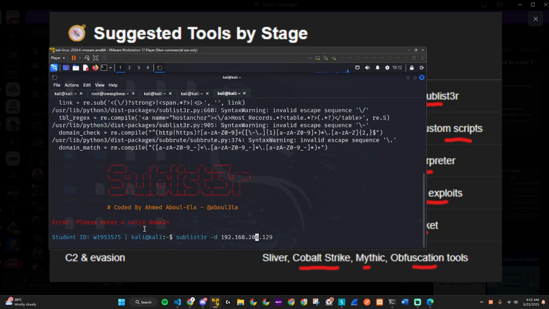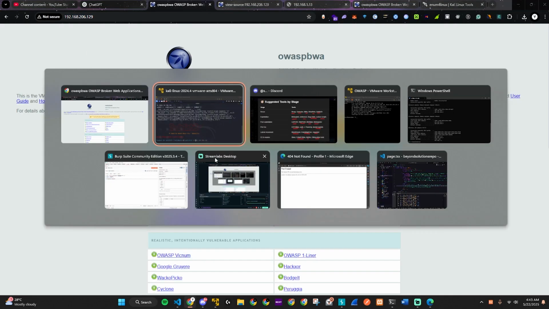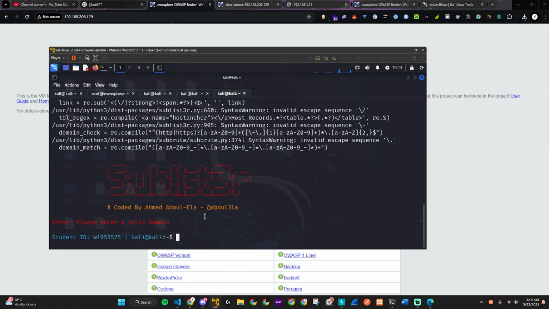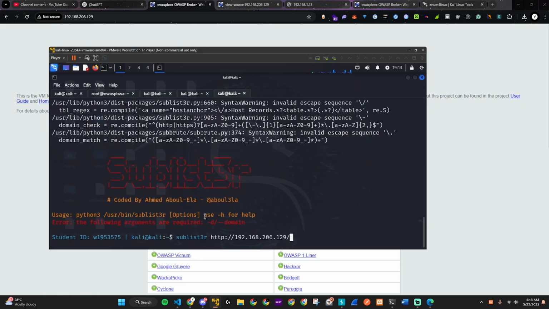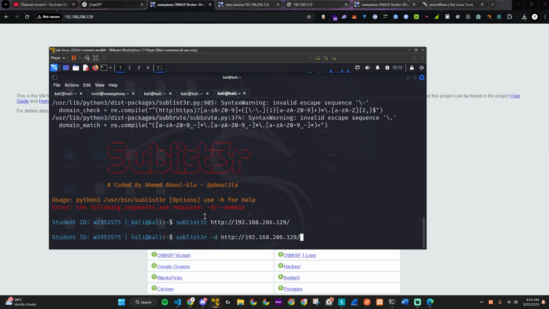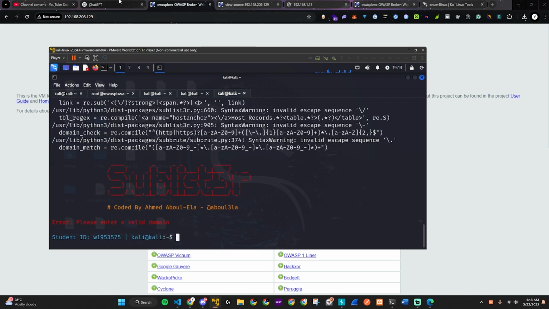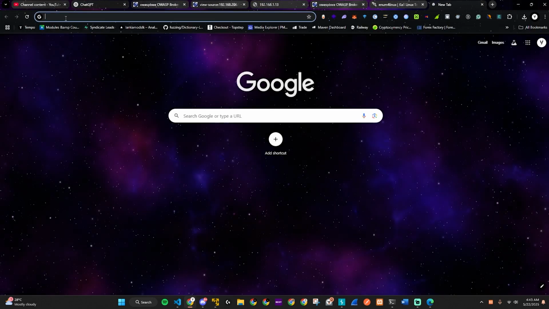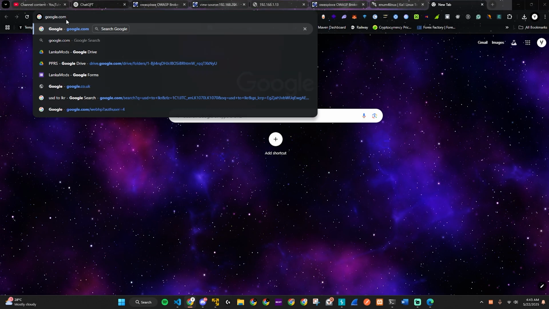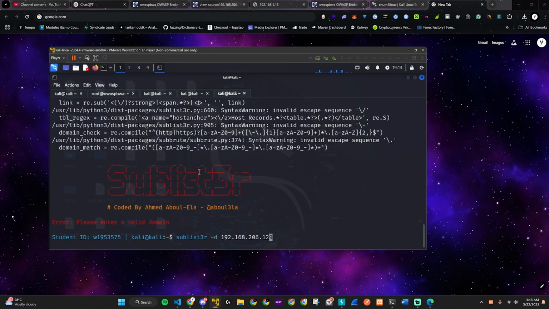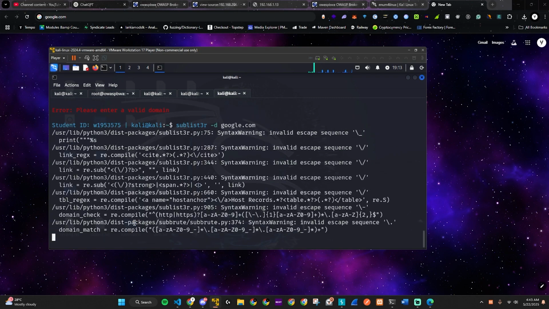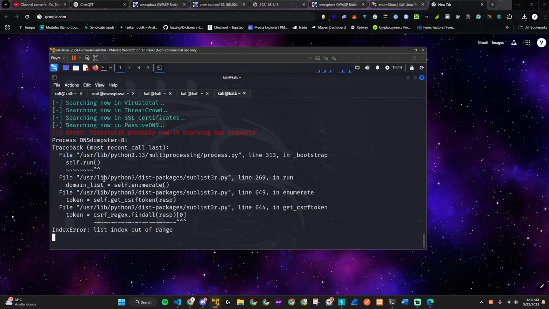So, okay, yes. Let's say, it says please enter valid domain, but yeah, it's saying we need a valid domain, but this is a valid domain. Let me try a different domain. Let's say Google. Sublist3r -d, and then let's say, what do you mean, brother? There we go. So it's going to recon and see if there's.